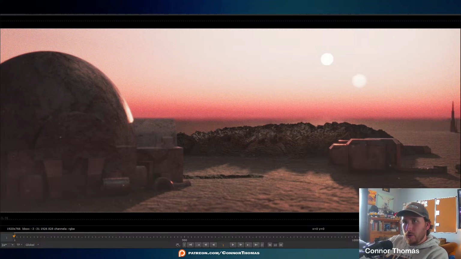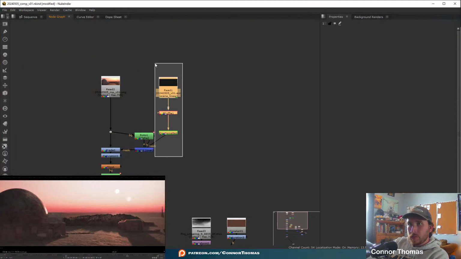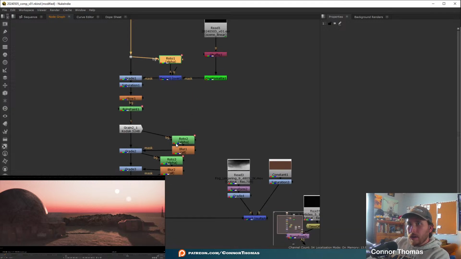Just clean up my nodes real quick, and then this is what the final nodes will look like for the comp. And then as always, I'm going to clean this up here just for a second.